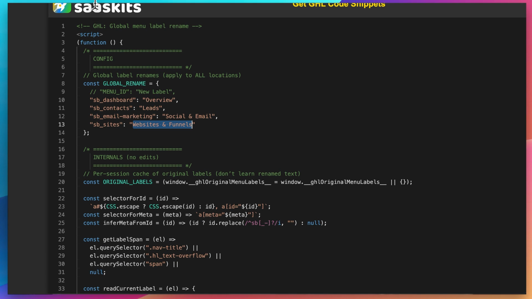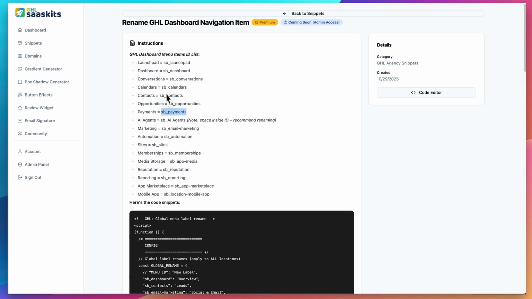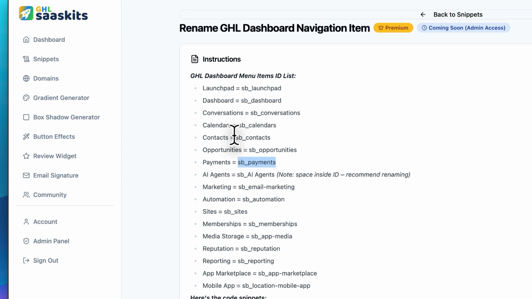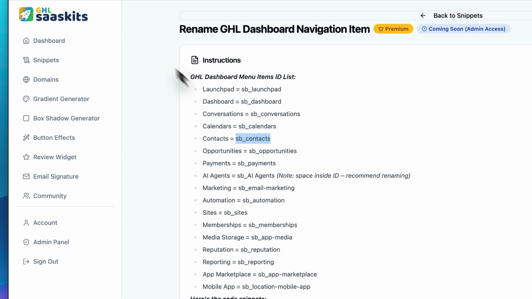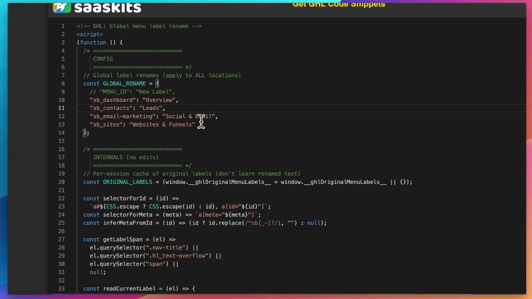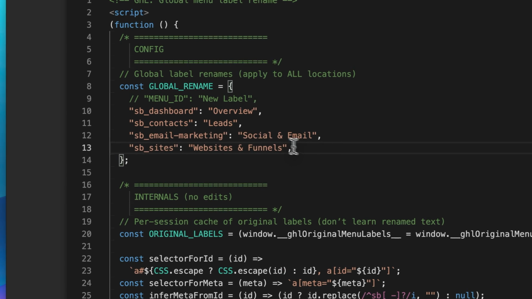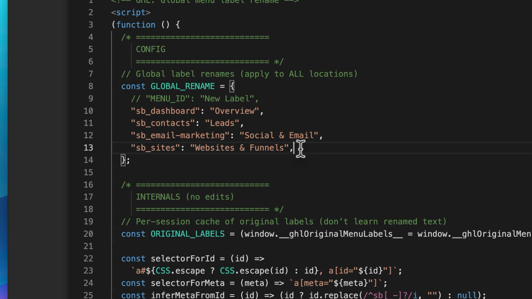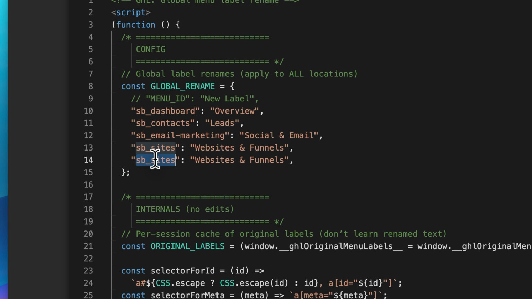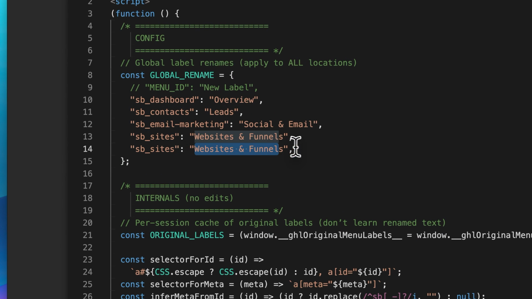All you need to do is copy the correct menu ID. Let's say for the contracts, all you need to do is copy these from here and then paste it here. Like this. This way you can add as many as you need. All you need to do is put a comma at the very last one, and then just copy and paste it here, change the navigation ID, and then put your name here. At the very end you should not put a comma.